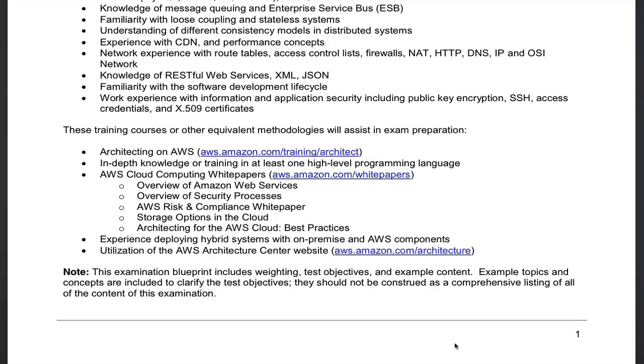Experience in deploying hybrid systems with on-premise and AWS components. So we'll cover things like Amazon Direct Connect and how we can use hybrid cloud. This is effectively where you're connecting things that are inside your office directly to the AWS cloud, wherever that might be for you. So whether it's in Virginia, or in my case, we often connect into Ireland because that's the closest place to London. And then there's utilization of the AWS Architecture Center website. So it might be worth you just clicking on that link and having a look at the architecture site.